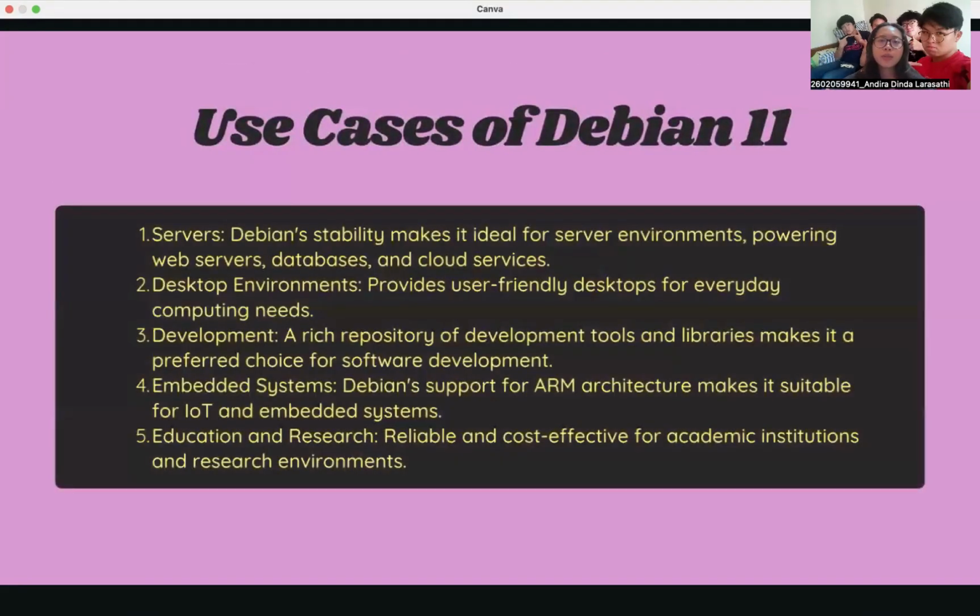And the use cases of Debian 11. The first one is for the server. The stability of Debian makes it ideal for server environments, powering web servers, databases, and cloud services. The next one is for the desktop environment. It provides a user-friendly desktop for everyday computing needs. And the next one is for development. Its rich repository of development tools and libraries makes it a preferred choice for software development.